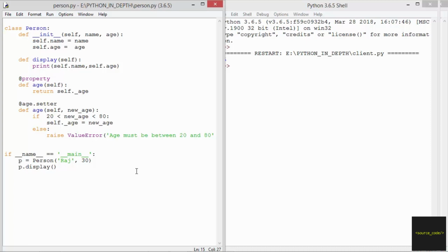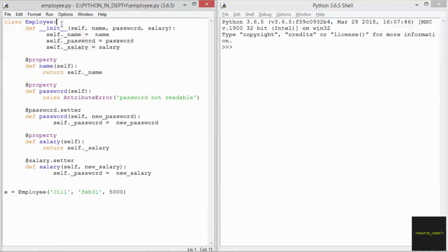Another use of property is that you can make an instance variable read-only or write-only. If you provide only the getter method, not the setter method, the property becomes a read-only property. Let's see this with the help of an example. Here in this class, we have defined three properties: name, password, and salary. For this property name, we have defined only the getter method. We have not defined the setter method. So this property becomes a read-only property. This attribute name is read-only.